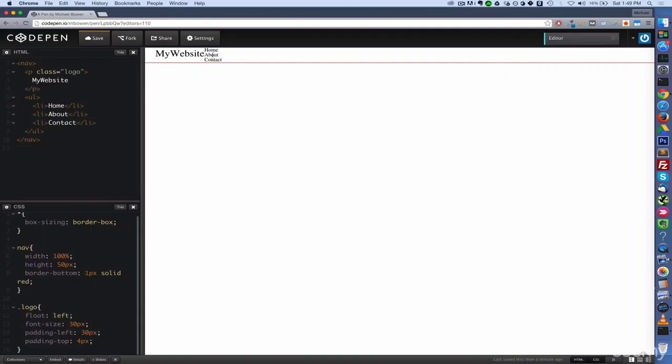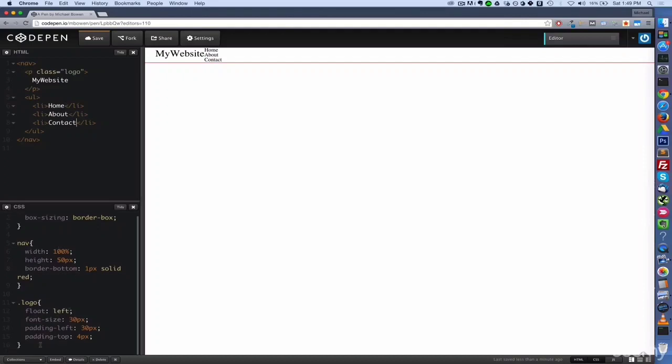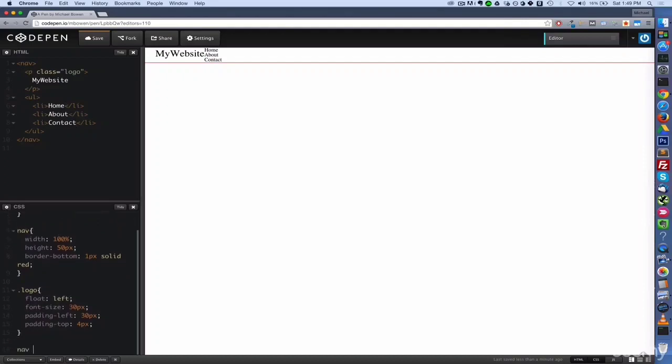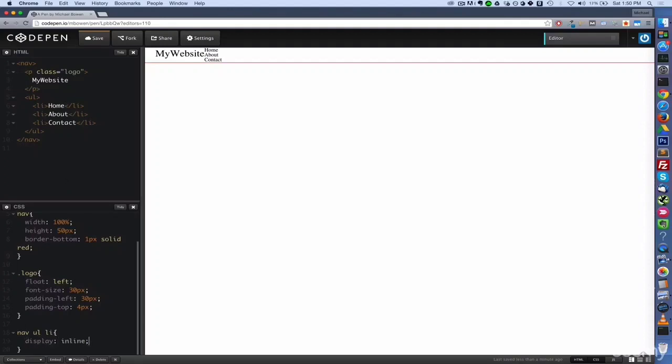First, let's change this from being stacked on top of one another to in a line. So we have nav. What I'm doing is selecting the list items within the navigation's unordered list. That's a very specific selection, but of course, I could always give it a class. But like I said, in this kind of example where there's not much content, it's okay to select things like this without getting confused. So let's do display inline. Now our items are displayed in a line.